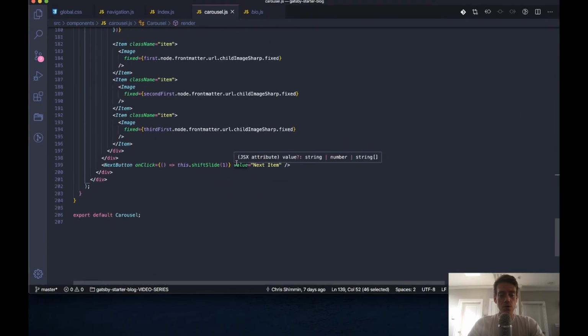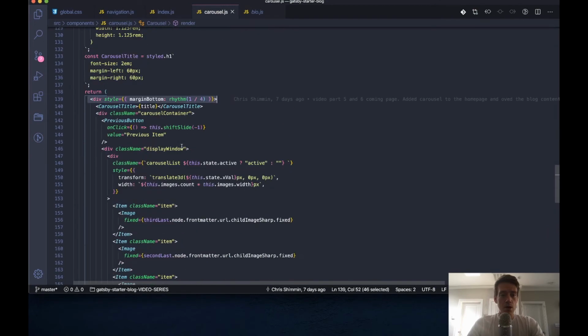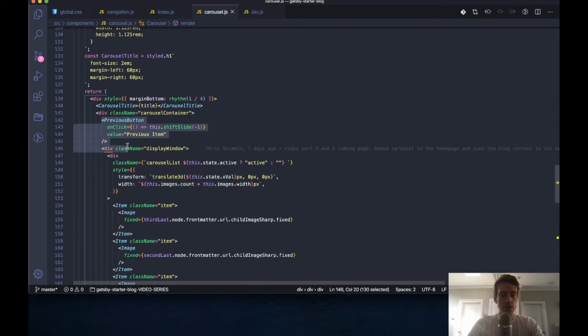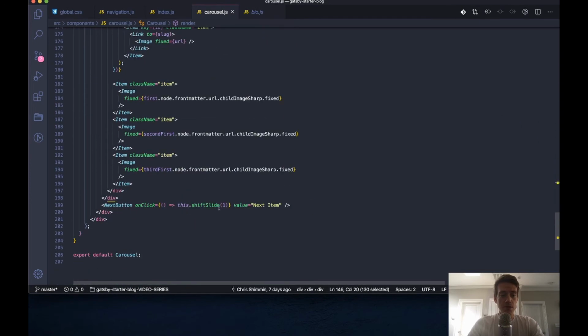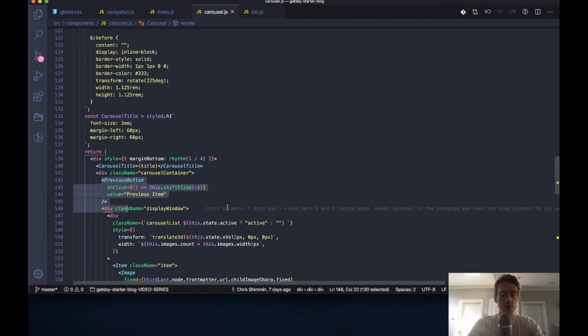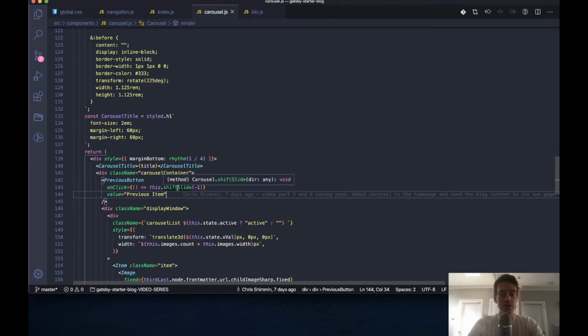So continuing on, we have our previous button up here, a styled component, and we have our next button. They do the same thing, except they go in different directions. So we'll just use the previous button. On click, it's going to call a method called this.shiftSlide, and it's going to pass in a parameter of -1.